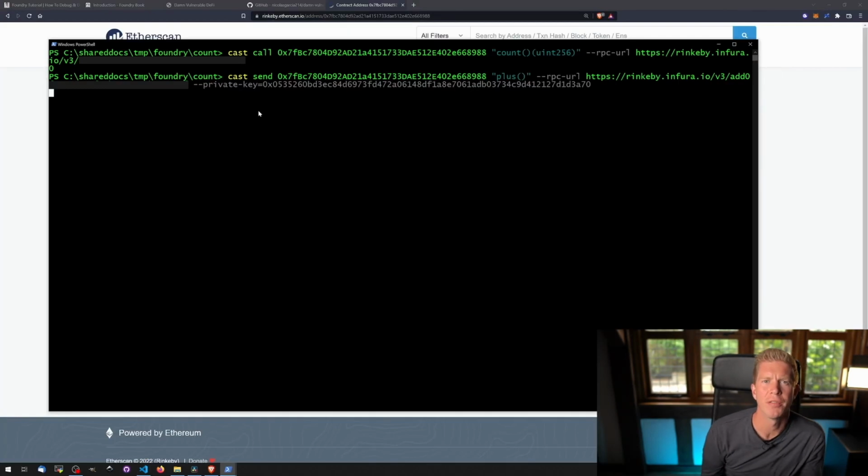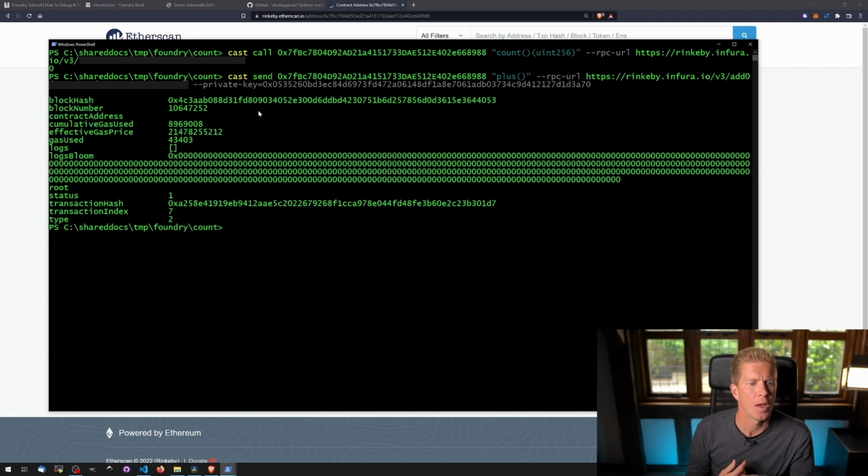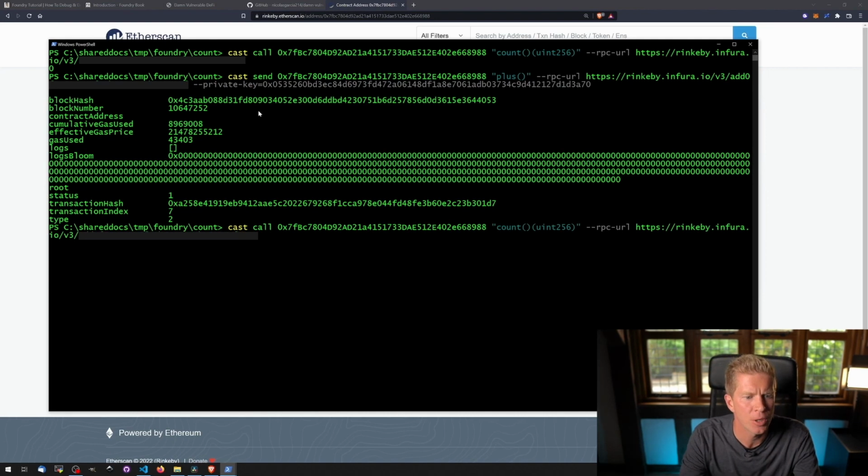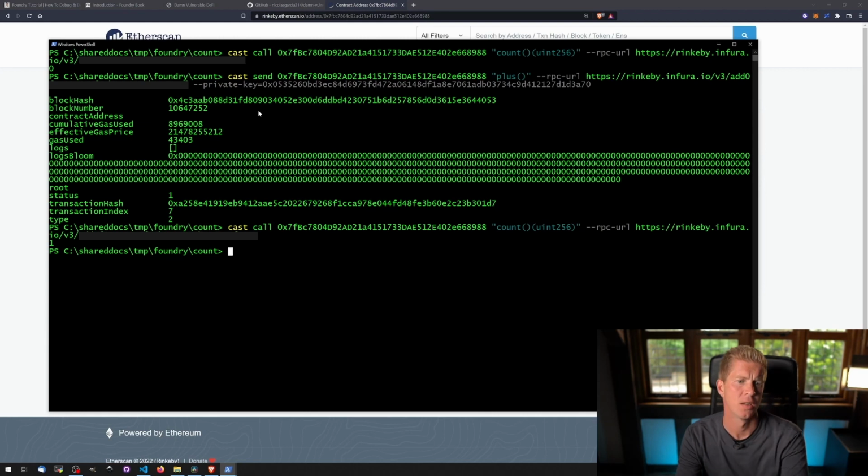And the reason we have to use a private key here is because we're adjusting the state of the blockchain. So we need to pay a gas fee or a transaction fee for that. And that looks like it's gone through. So if we call the original command now to check what the value of count is, it should return one, and it has. We've actually stored that data and manipulated it on a blockchain, and we've done that via the cast command in Foundry.